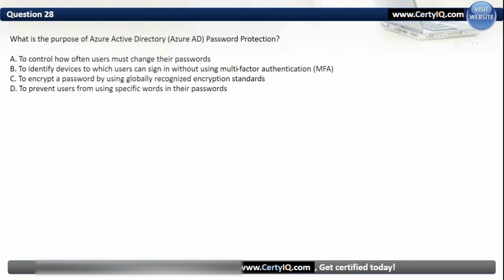Question 28. What is the purpose of Azure AD password protection? Our options are A. To control how often users must change their password. B. To identify devices to which users can sign in without using multi-factor authentication. C. To encrypt a password by using globally recognized encryption standards. Or D. To prevent users from using specific words in their passwords. The correct option is D. To prevent users from using specific words in their passwords.